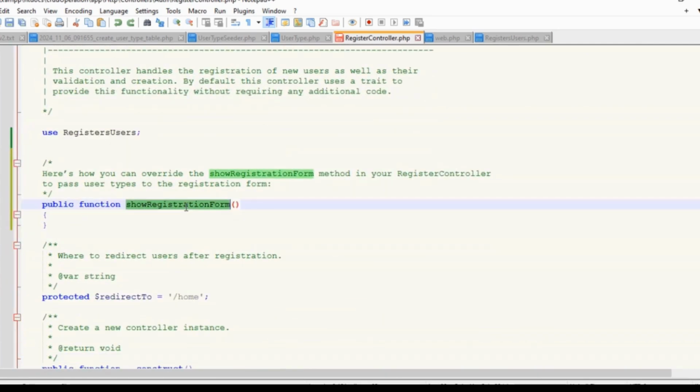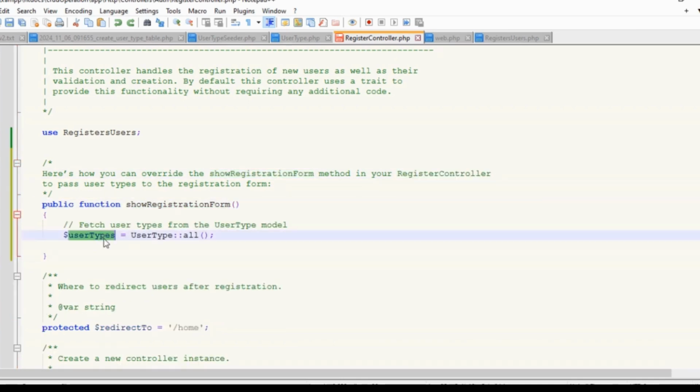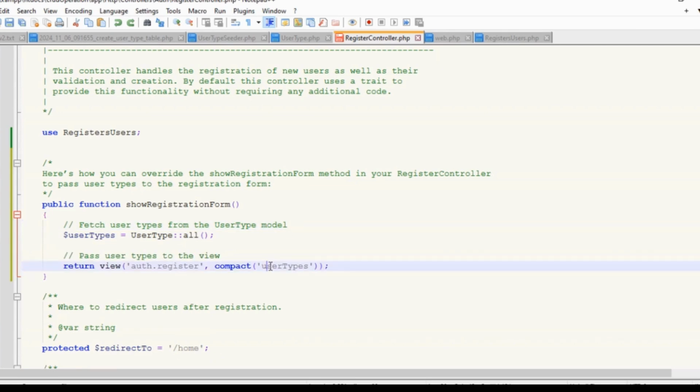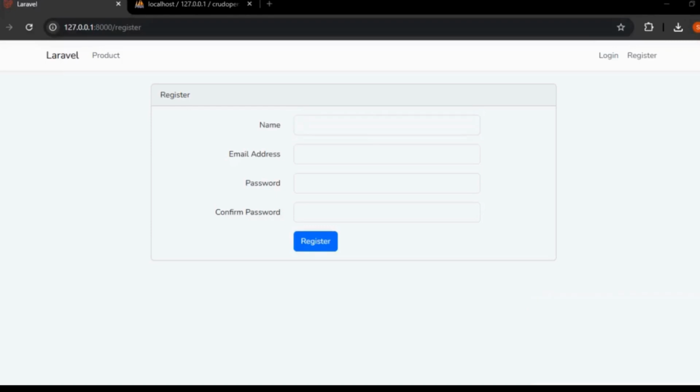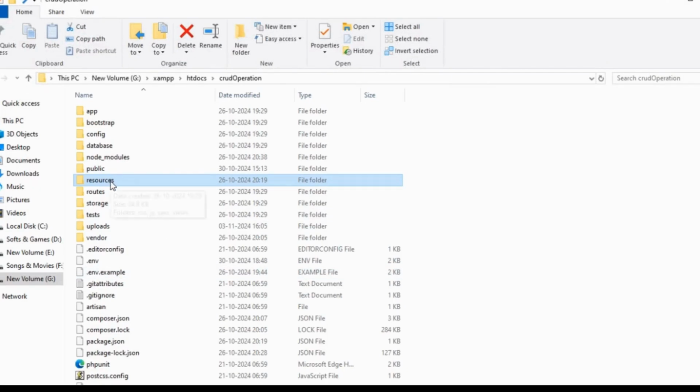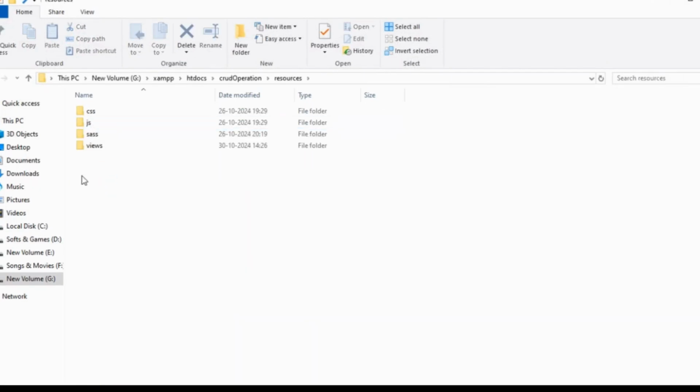We do this by creating a new method with the same name, showRegistrationForm, where we can retrieve the user type data using the UserType model class and the get function. We will store this data in a variable called $usertypes, which will then be passed to the registration view, and save all changes.